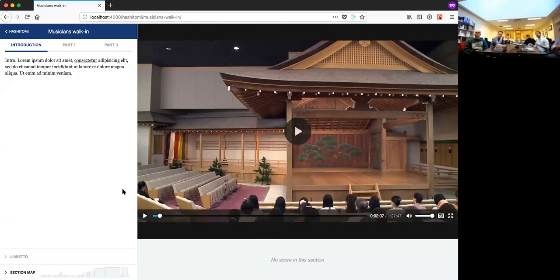In this case, there's also no libretto. So we had the libretto also disabled in this case. And what that then gives you is, again, that really strong focus just on seeing what's happening at that moment, as well as reading the scholarly narrative.